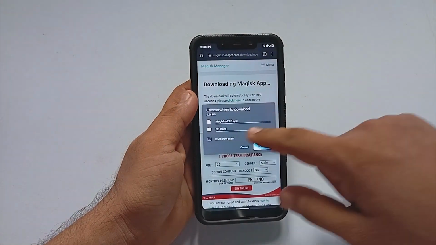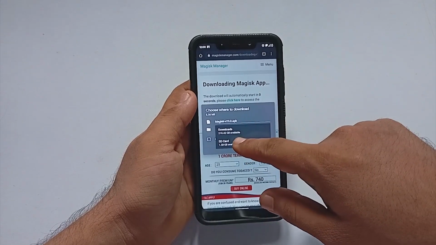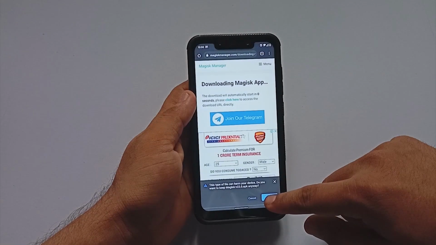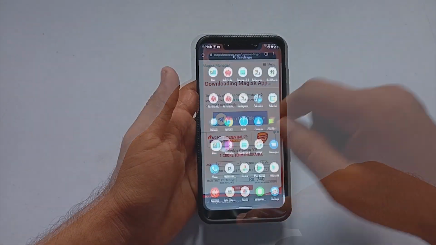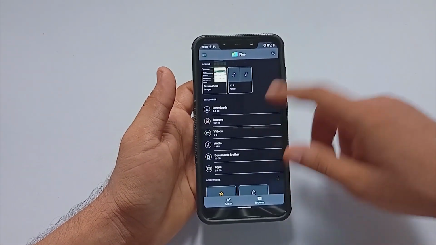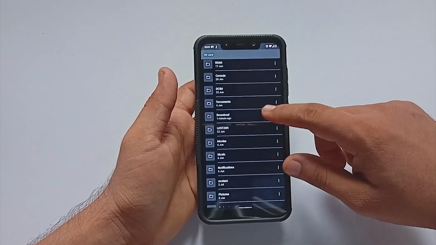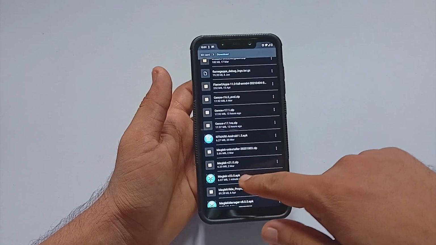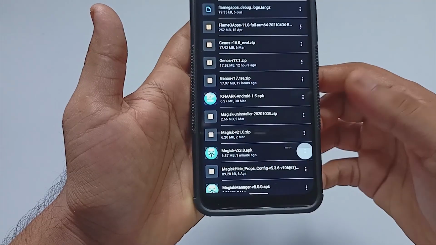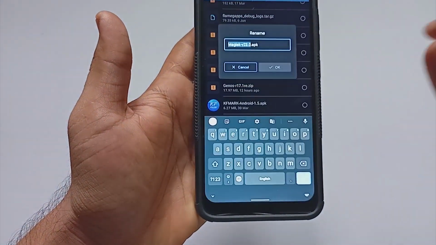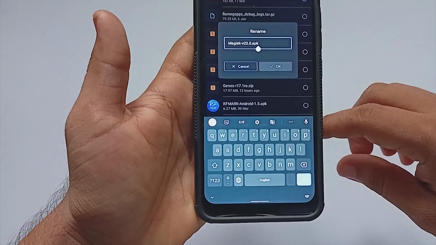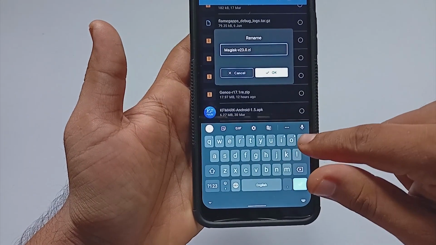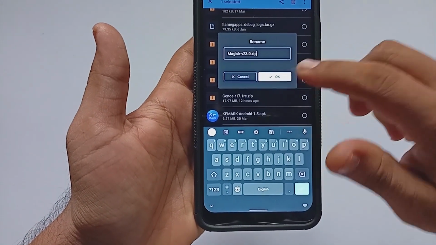Once the application is downloaded, next is to make it a recovery flashable file. You have to use your file manager for that. I am using Google Files now. If you want, you can use your default one. Navigate into the download folder and you will see the magisk.apk file. Now select the application and rename it. You need to replace the .apk with .zip and save it. This will make the file recovery flashable.